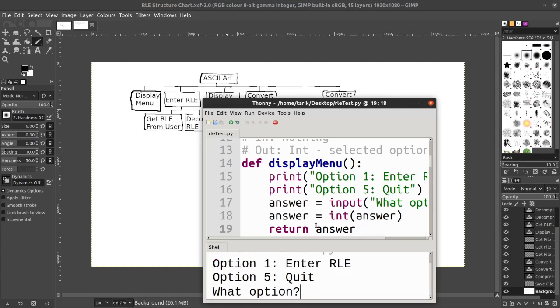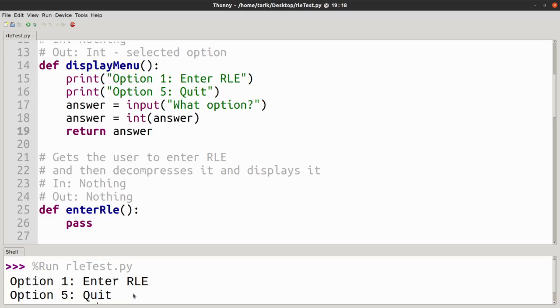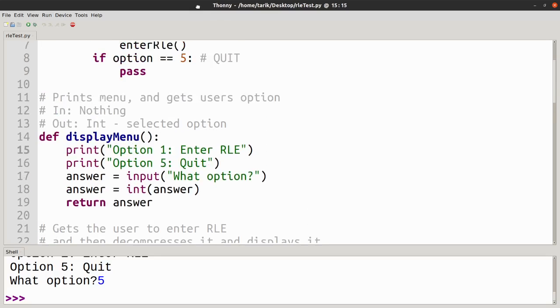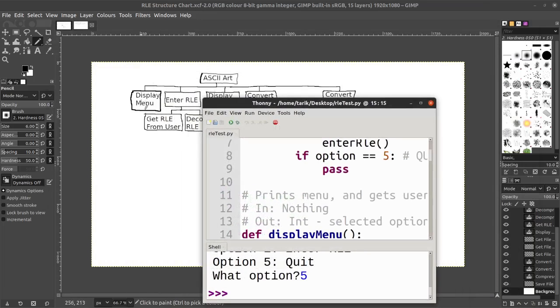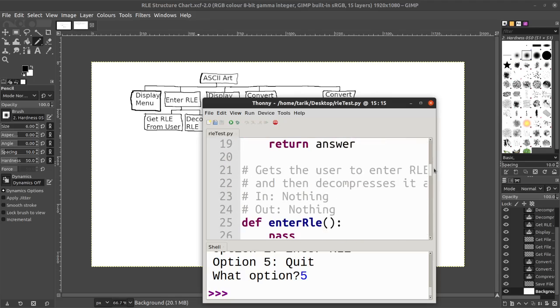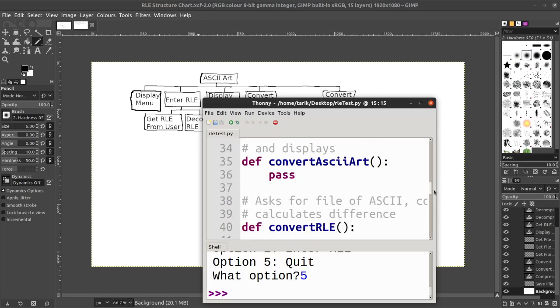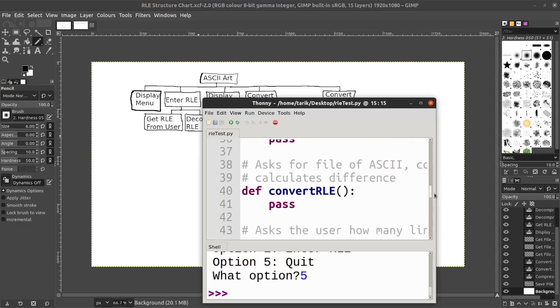Let's try this program, see what it does. So it says enter RLE or quit. We're going to select 5 and it quits. If we select 1, it comes up with option again. That is a working program. Yes, there's only the display menu section, but that section is working beautifully. We can then work our way through the different parts and get each different section working.